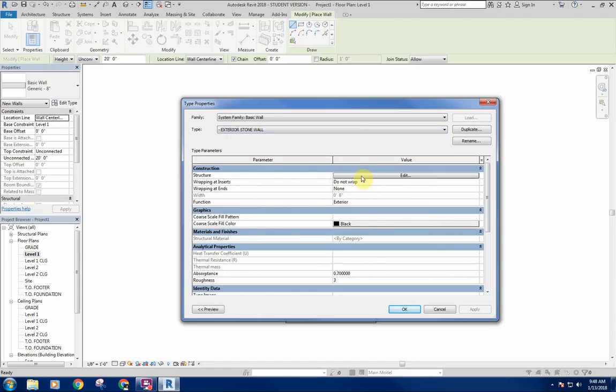So I have exterior stone wall, and basically what I have here is a bunch of options that go with that wall, as well as under my properties tab over here, I have a whole bunch of options as well. These we'll get into once I create this wall and start modeling. These have more of an impact on drawing things out. So I have wrapping and inserts, wrapping and ends. I'm not going to mess with those right now. We might get into those a little bit later.